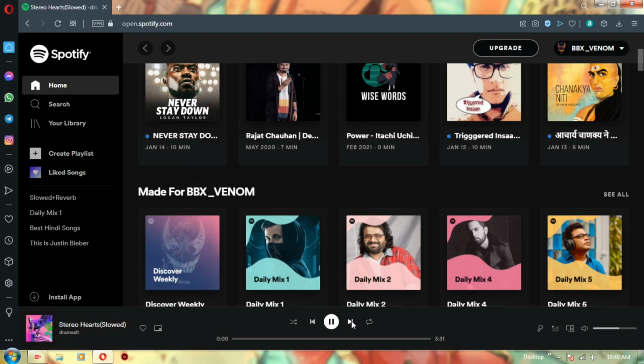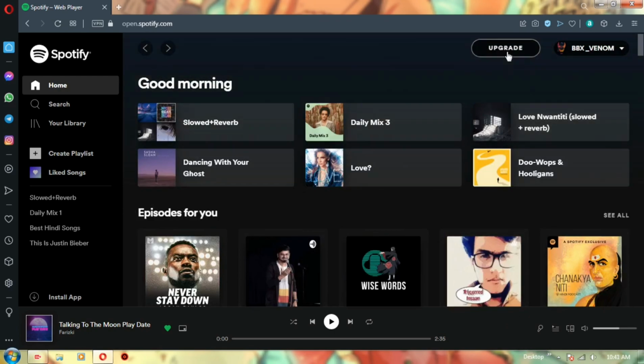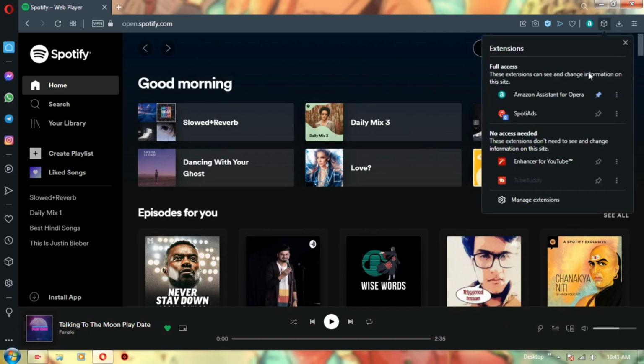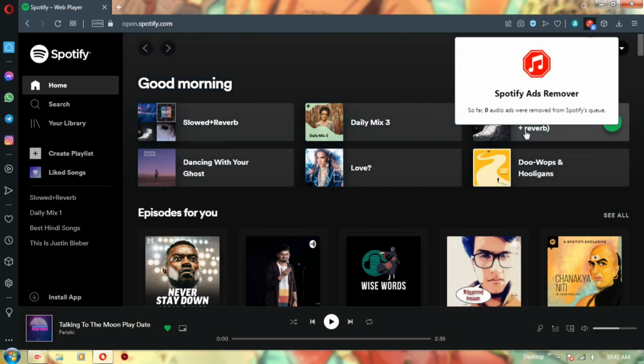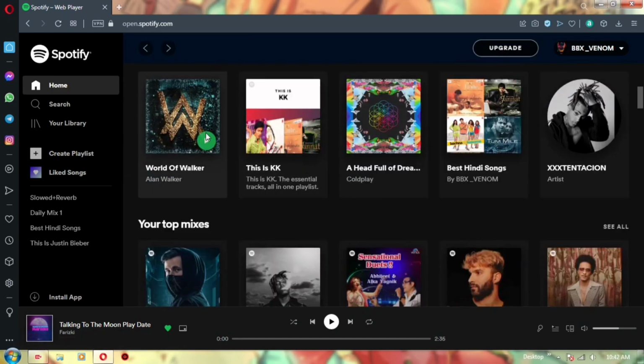You can also keep a record of the ads that are being removed by the extension. As you can all see, I have not bought the premium, as here is the upgrade option. Now I can show you the list of records that I have created by blocking ads. As you can see over here, this is extensions, over here Spotify ads, and so far I have zero audio ads removed for Spotify. Let me show you some more.